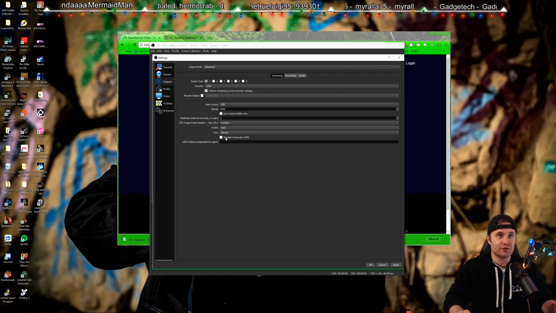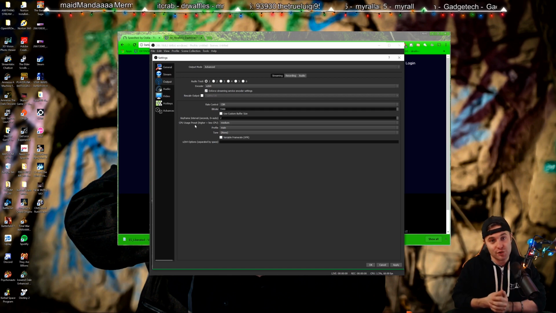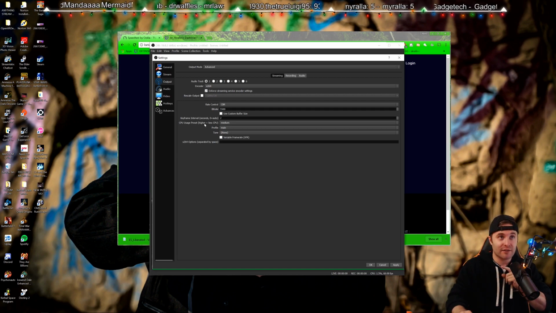I think Twitch keeps it at 2, so that's fine there. CPU usage preset. This is enormous. This is a huge thing. This will be determined by whether you have an i3, an i5, an i7, how many cores you have, all of that stuff. The higher this is, the less CPU will be used.